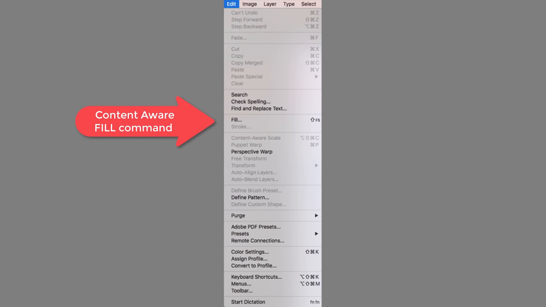Hey everyone, I just wanted to let you know that since this video's original making, I quickly found the Content Aware Fill command, which is under Edit, Fill.